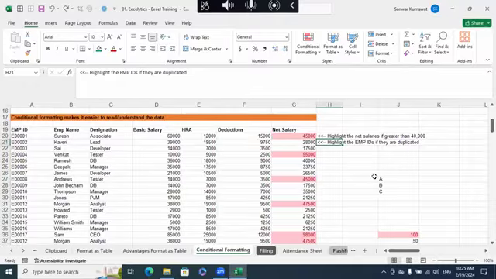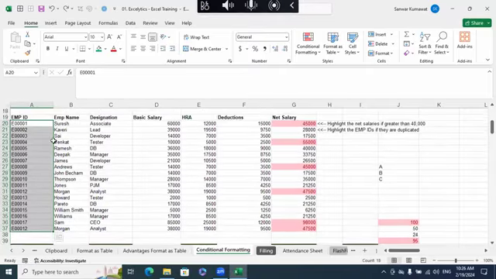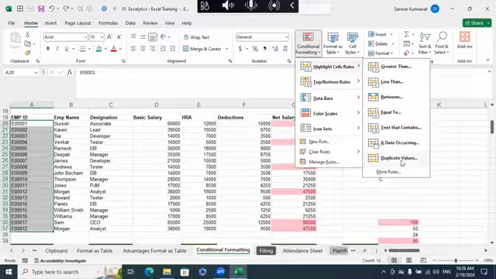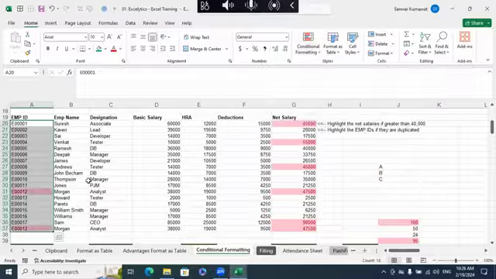Highlight the employee IDs if they are duplicated. Employee IDs. Which employee is duplicate in this range? Tell me. 12, right? Go there and click on duplicate values. Can you see? Duplicate values. I want to do vice versa. I do not want to highlight duplicate values. I want to highlight unique values. Means this 12 should not be highlighted.